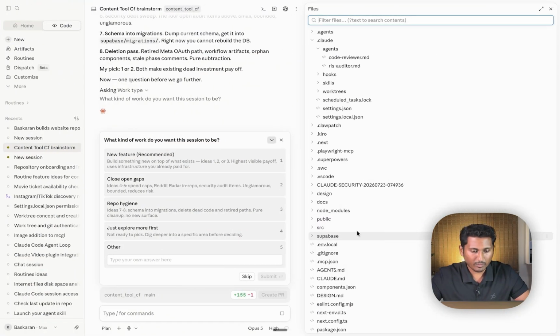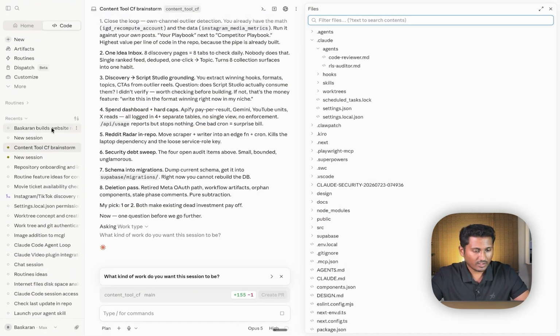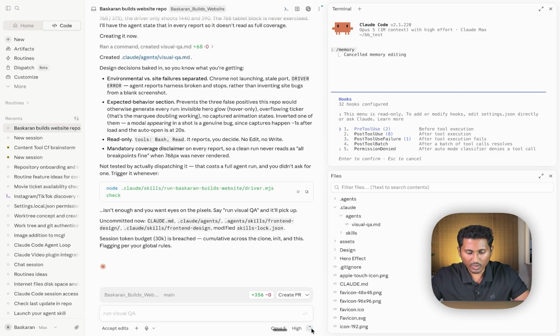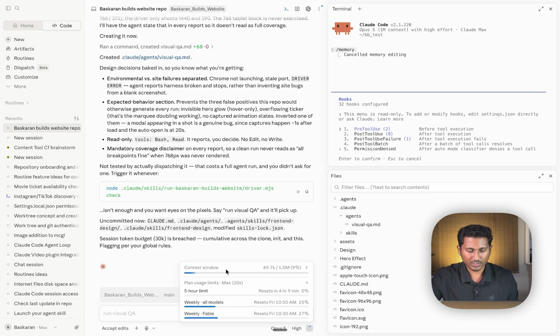I'm going to open this. Going back here, I'm going to open the Bhaskar and Builds website, and I'm going to show you what this is about. The first thing, you can just go and see the context window, and you can see that it is 1 million context, because we are using Claude Opus 5, which has this 1 million context window. So you can send that many tokens. But what we are sending so far right now is 89.7k, which is almost 9% of the total tokens we can push in that one session.